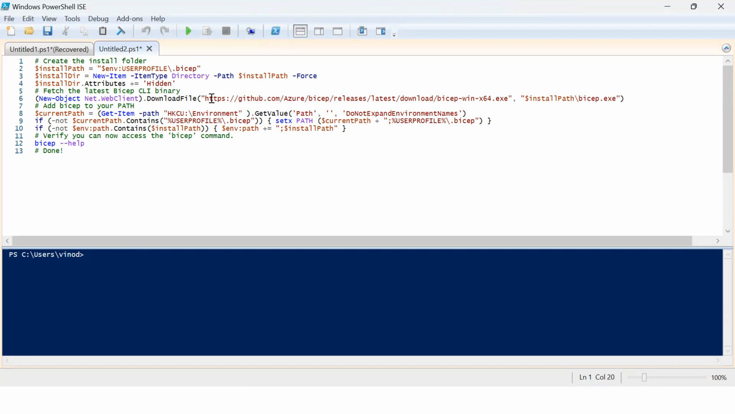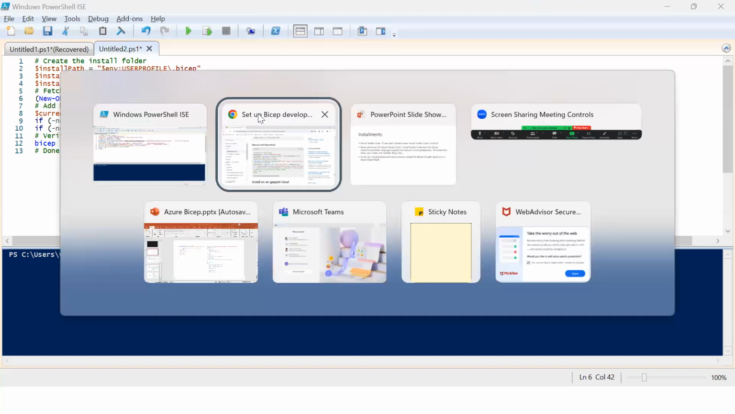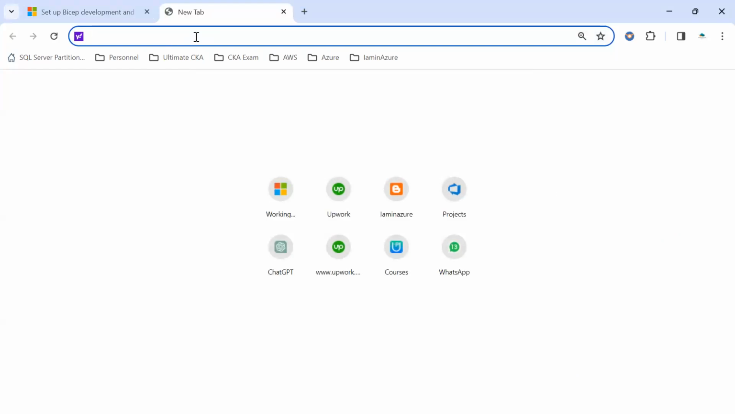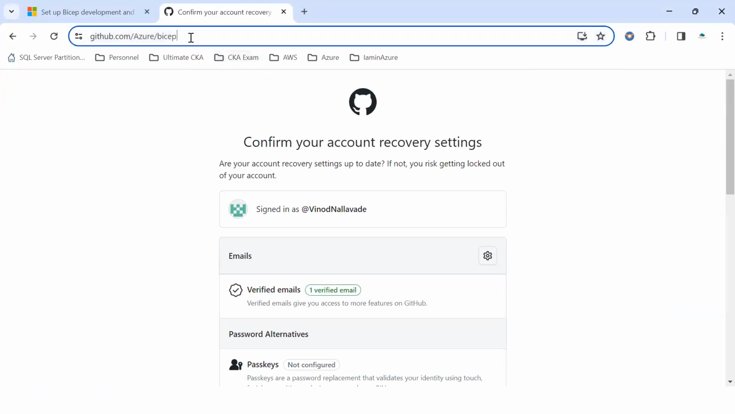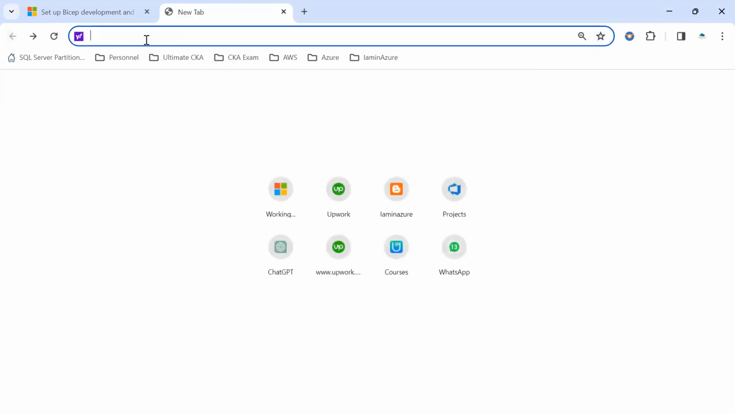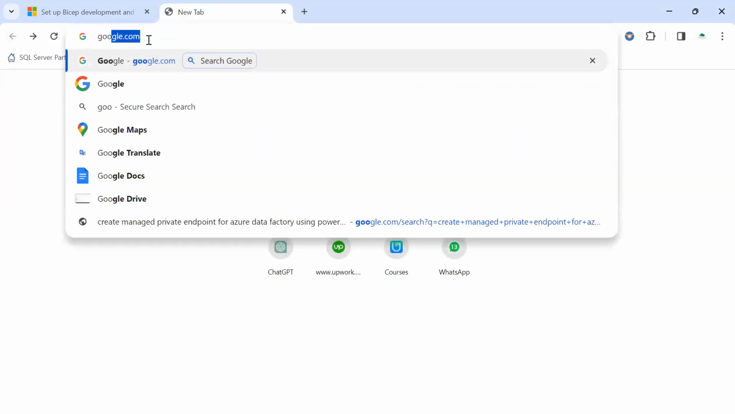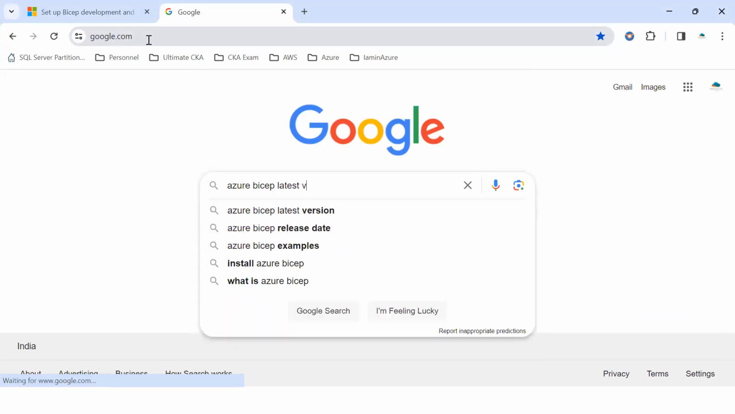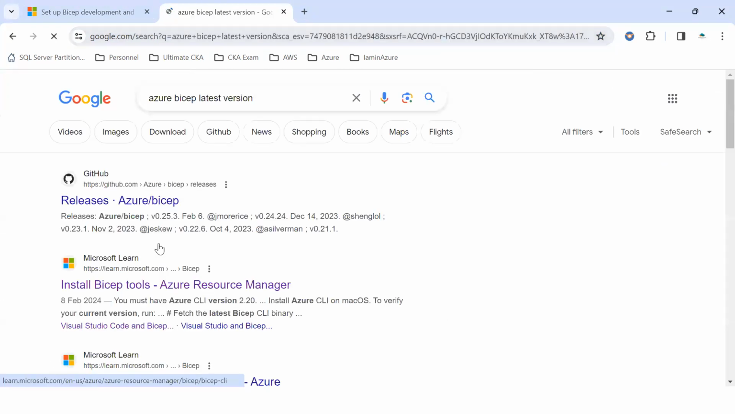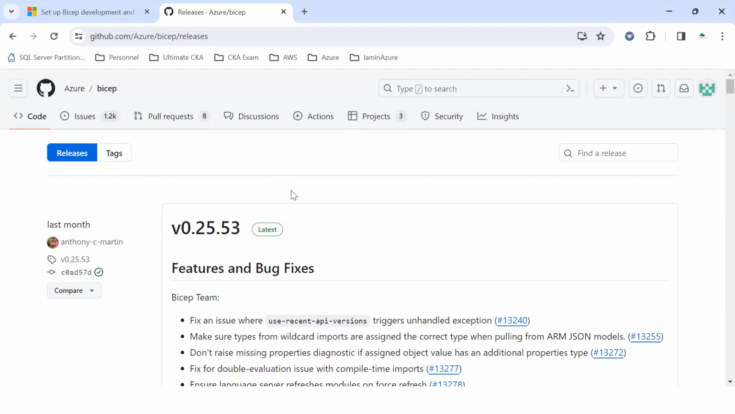You have it here. If you want to take a look at what the latest version is and all that, you can follow this link anytime. Better you bookmark this, that way you will get to know the latest updates happening on Bicep. What you can do is search Azure Bicep latest version. If you type this, it will give you the link, which will eventually take you to the latest releases happening on Bicep.